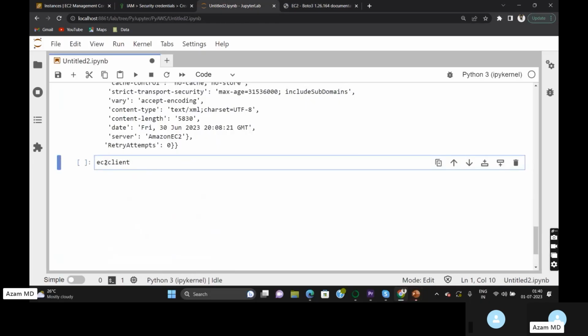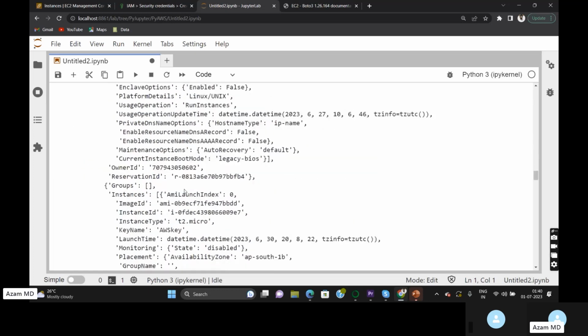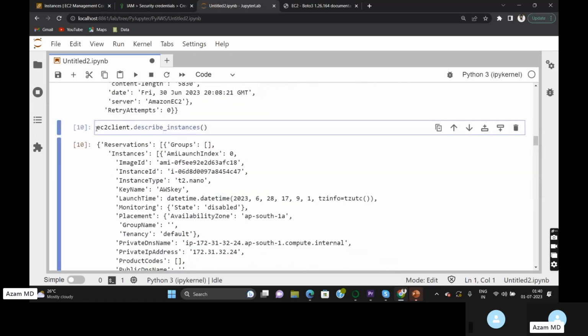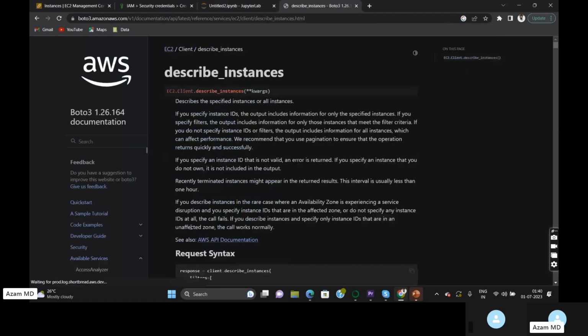EC2 client, right? Dot and paste here and then make it. And when you run it, you will get all that information. Now you are able to get all that information, right? You can save this information in a variable. Let's open this one. You are able to get all the instances' information detail, right?